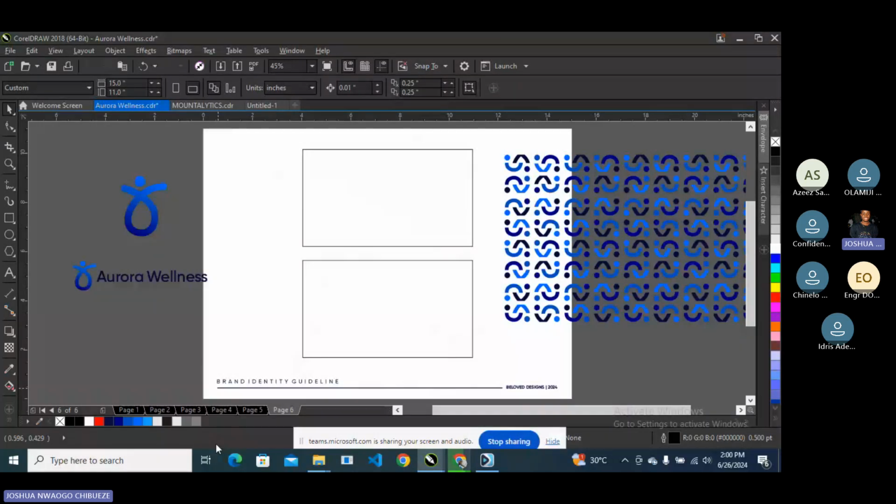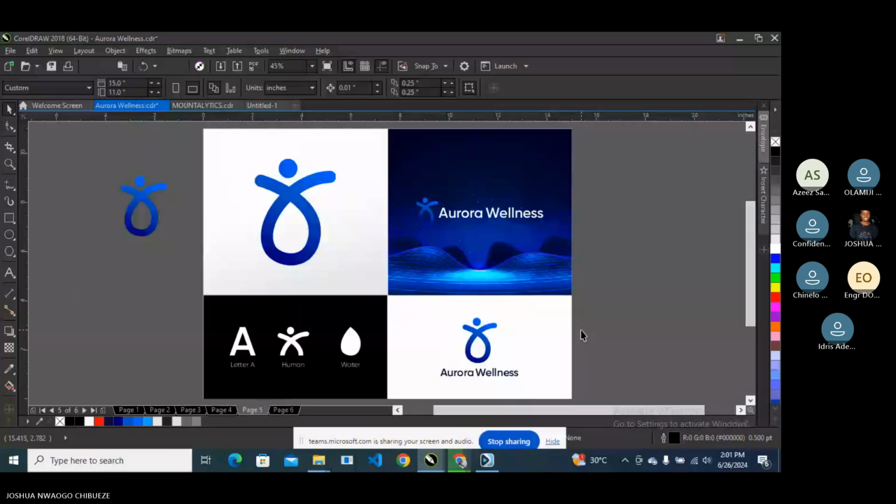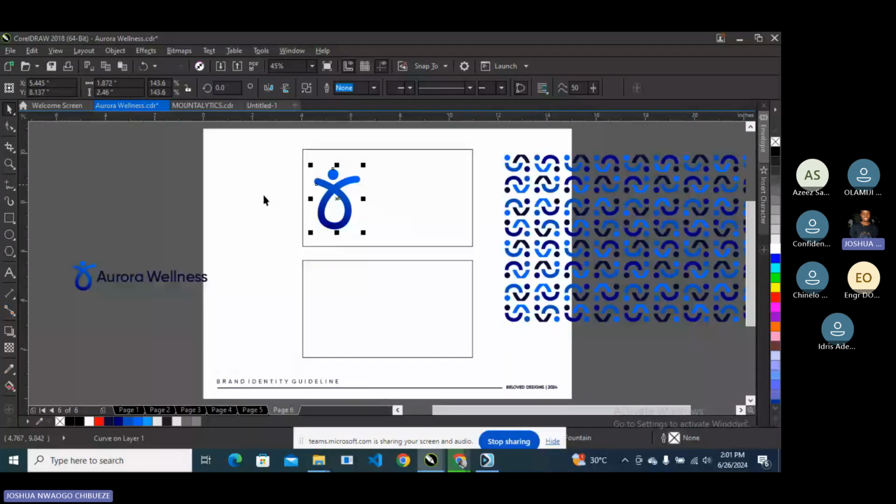So now let's start. I'll be placing our logo first. We have this already, whether at this side or you want to use this. I'll be using this kind of arrangement instead. So I'll just place only the icon.